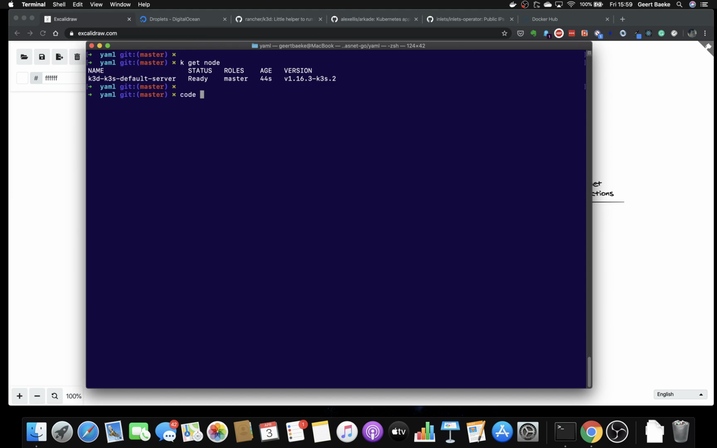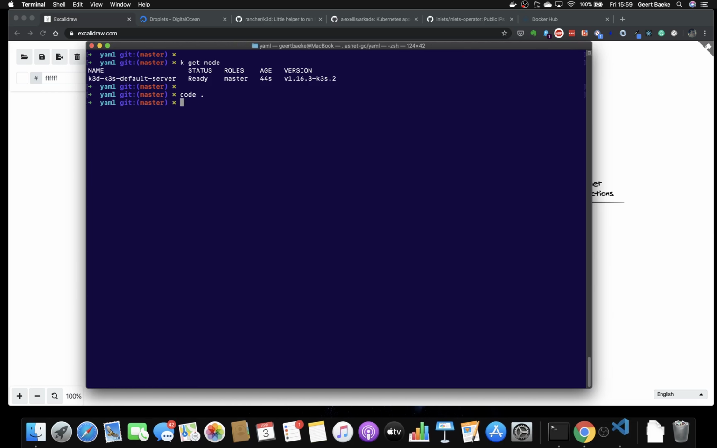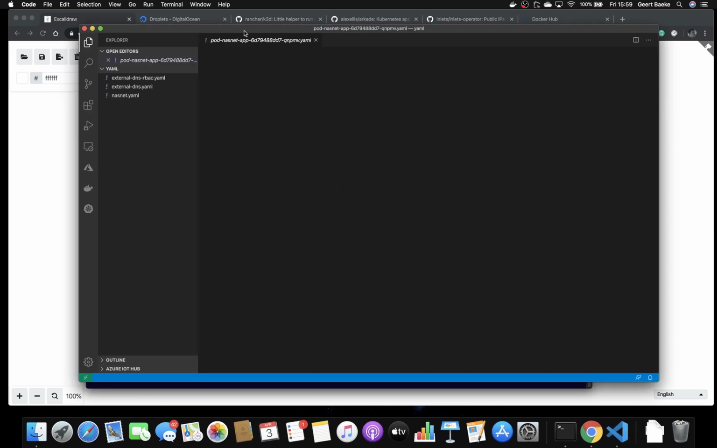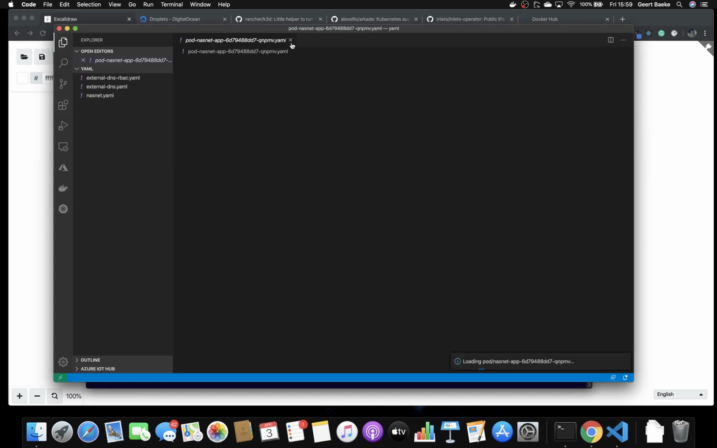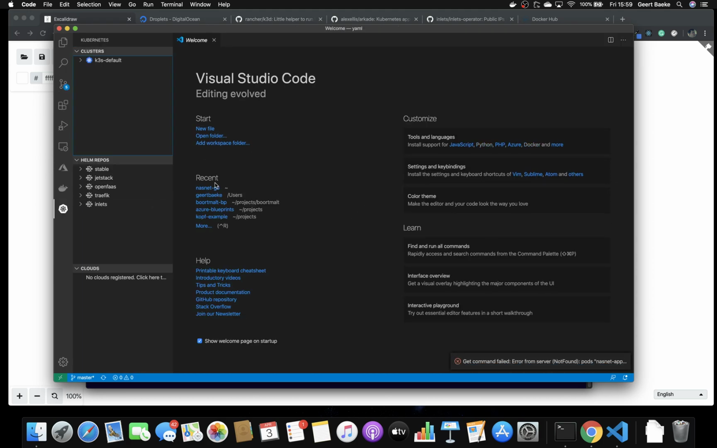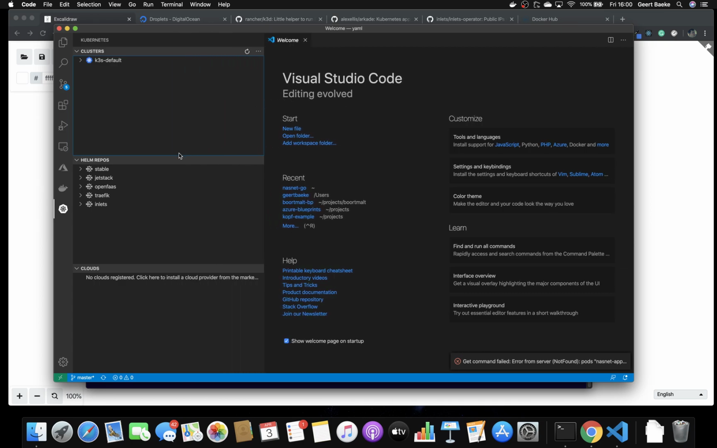Now let's look a little bit at what is behind the scenes here. So I'm starting up code here. Why code? Because code has an easy way of connecting to my Kubernetes cluster. Let me enlarge this a little bit here.